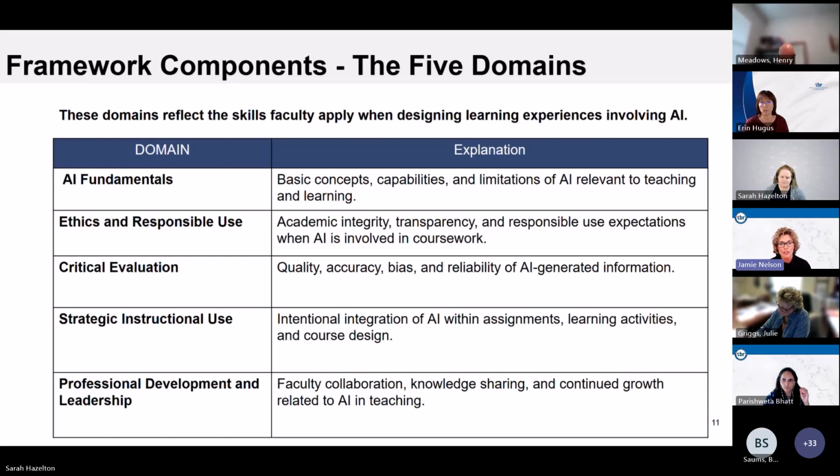Strategic instructional use, intentional integration within assignments, learning activities, assessments, and course design. So you're really intentionally thinking about, is this assignment really going to be served by AI implementation, or is it not? And so thinking about how that will work out in your course.